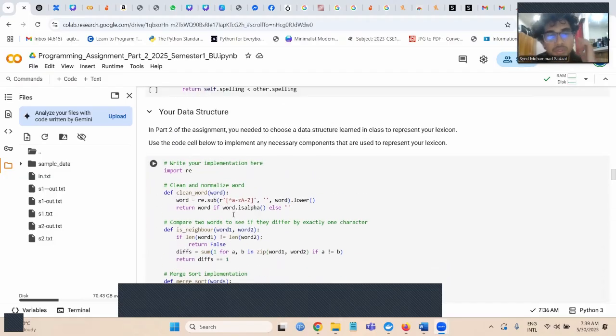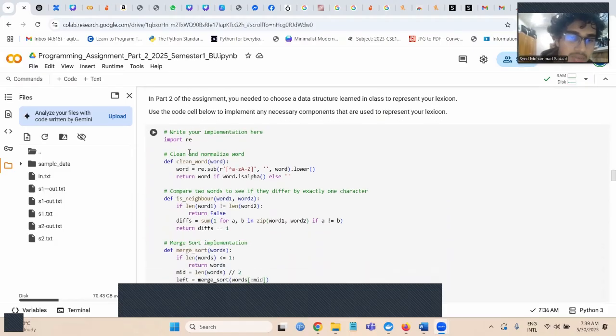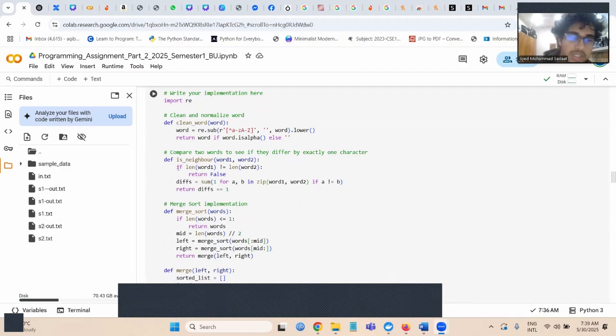Okay, so for my data structure, for each word in the list, I've defined a few functions. One, the clean word function. This basically goes through each word, removes any numbers, and makes every capital letter lowercase. Then this checks if each word's neighboring word can be assigned to the sets of each word. So it checks if they have the same length and if they differ by one character.